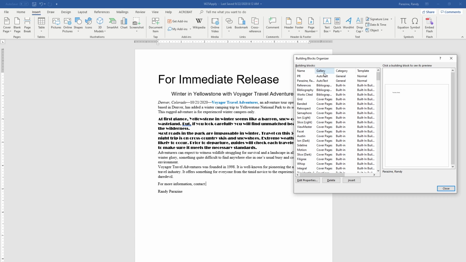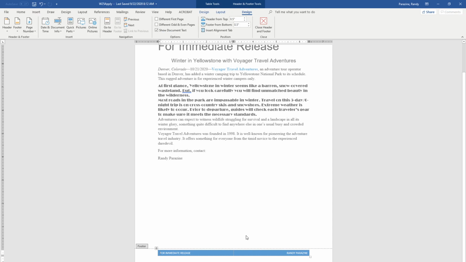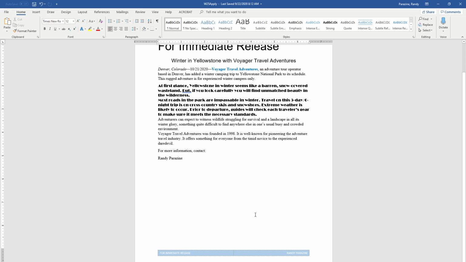Select and insert the Ion Dark built-in footer. Right now it's AutoText, so you've got to scroll down till you get to the footers. You want the one that says Ion Dark, and then click Insert, and you'll see that it's inserted that footer. So we can close the header and footer now.